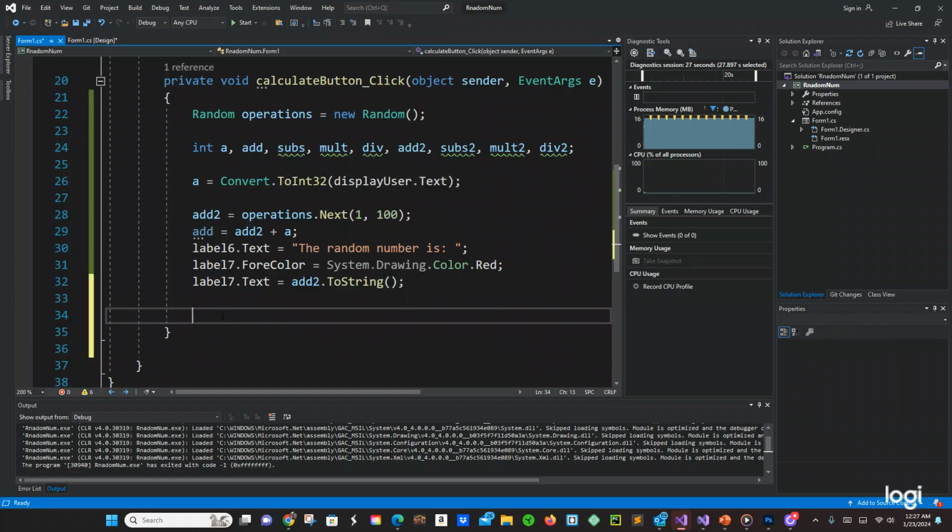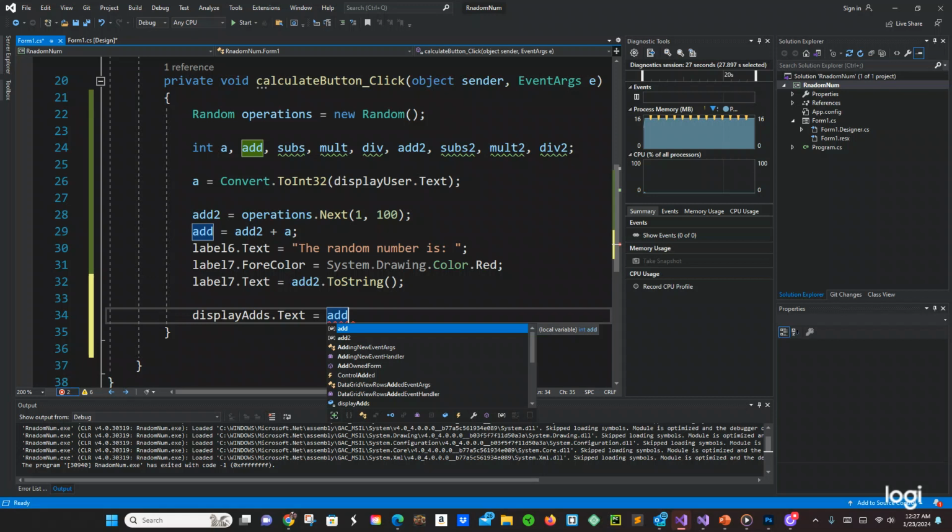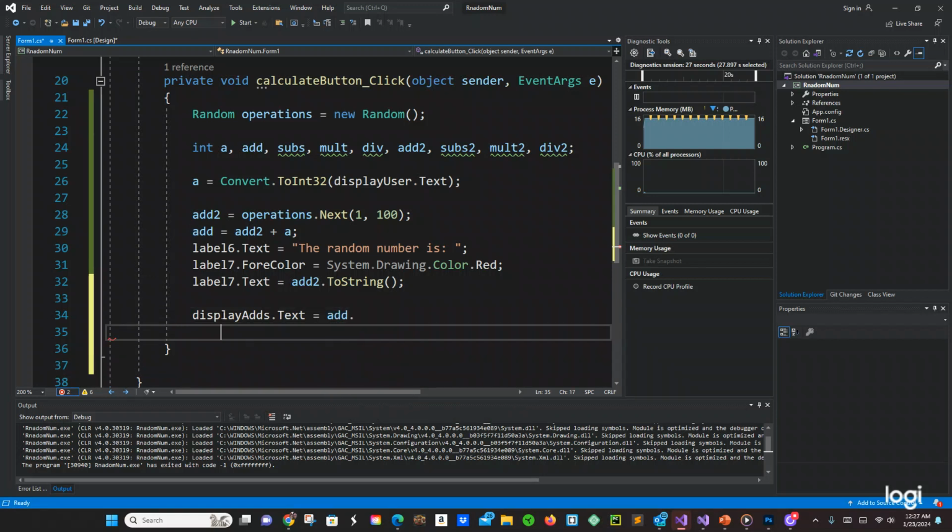So it's not printing anywhere. Display ads dot text equals add, that to a string. Oh, come on, man. You kidding me, bro?